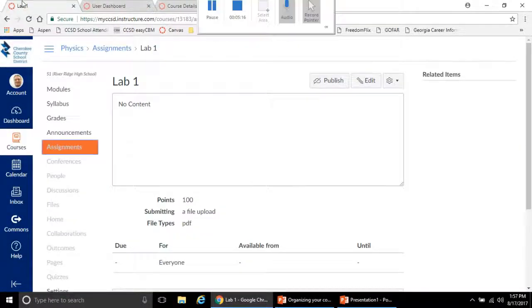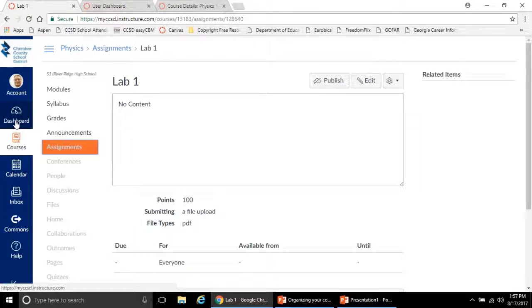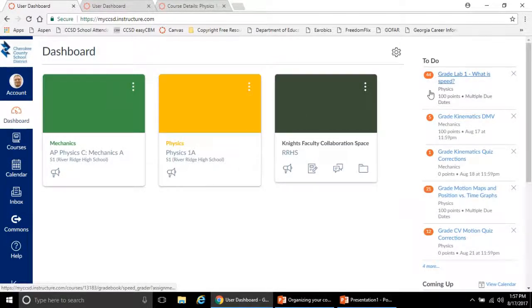What we're going to look at next is the Speedgrader, as well as the dashboard. If I click dashboard, there's all my classes here, and what you see over here on the right is a list of assignments that students have turned in. Here I've got 44 students that have submitted the first lab, but over here I've only got 5 students that have submitted the kinematics DMV assignment.